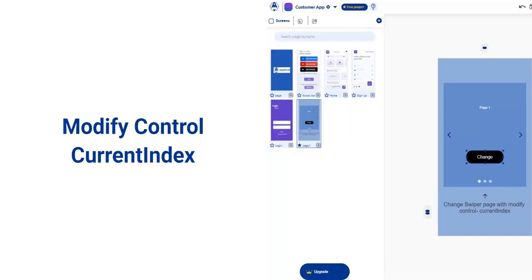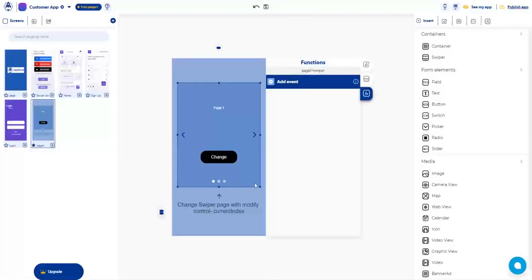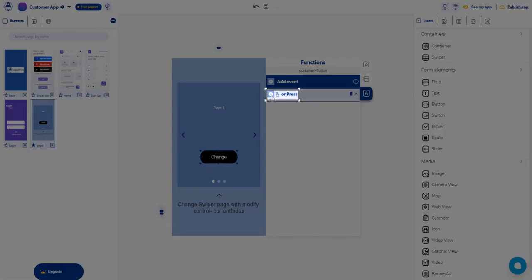Let's see how Modify Control CurrentIndex property works. Select the swiper first page. Select the button on the first page. Press Add Event and add event to the button. Press on Press to add it. Press on Press Event to add functions.